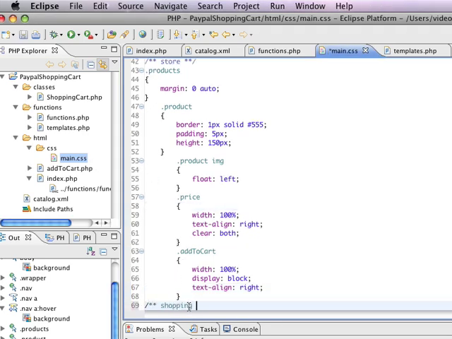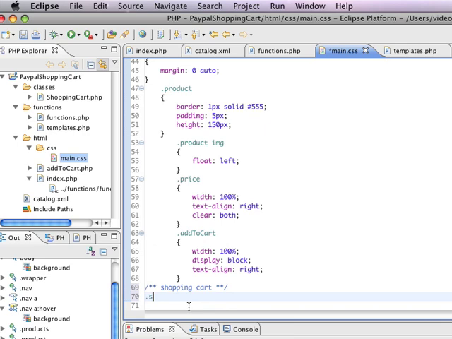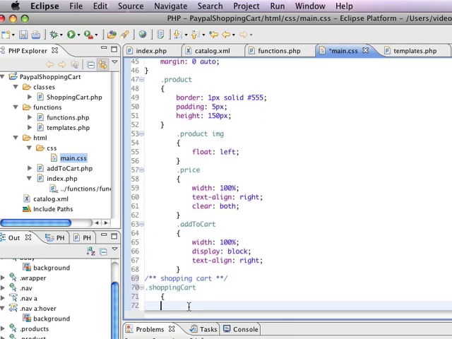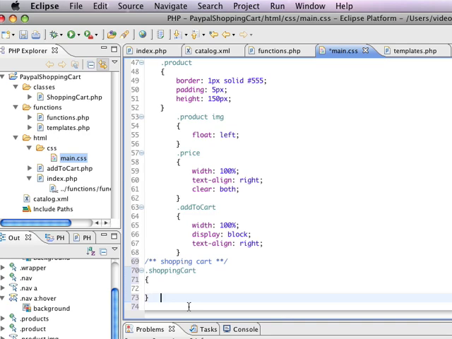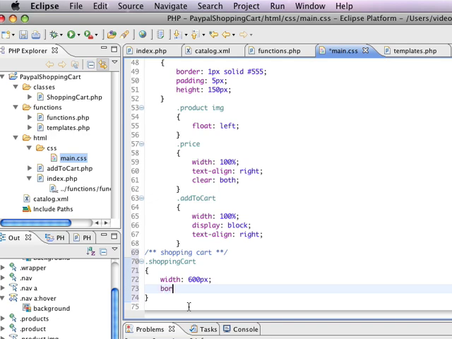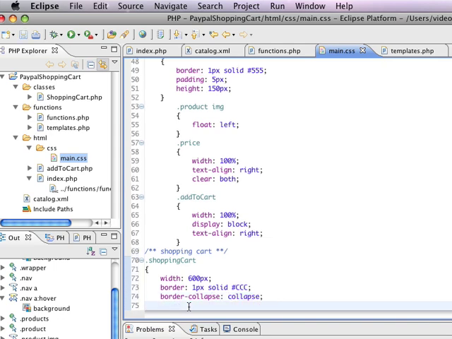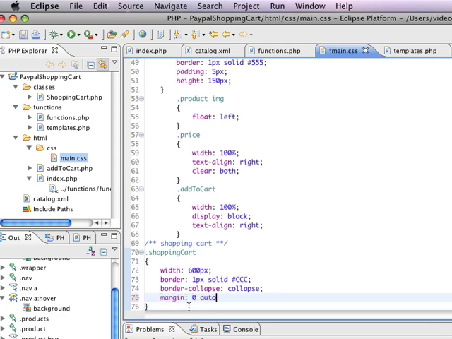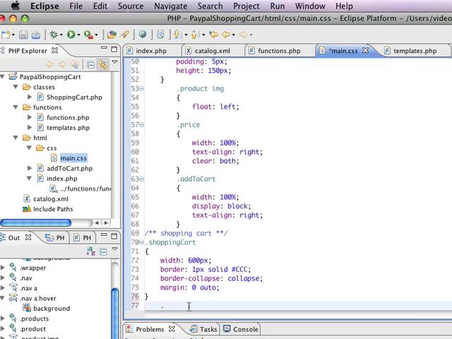We're going to call this shopping cart. Another neat little section. I'm going to say shopping cart. And the width of this table is going to be, I don't know, 600 pixels. Border is going to be 1 pixel, solid, light gray. Border collapse. I'm going to set this to collapse. What this means is that we're not going to get double borders. It's going to collapse them down if it notices that the neighbor has a border. I'm going to set this to margin 0 auto, which is going to align it center.